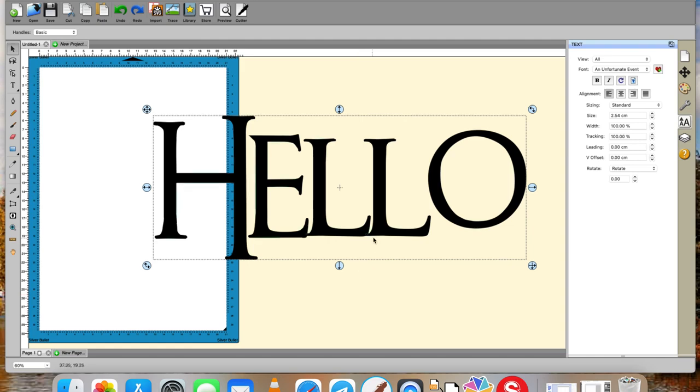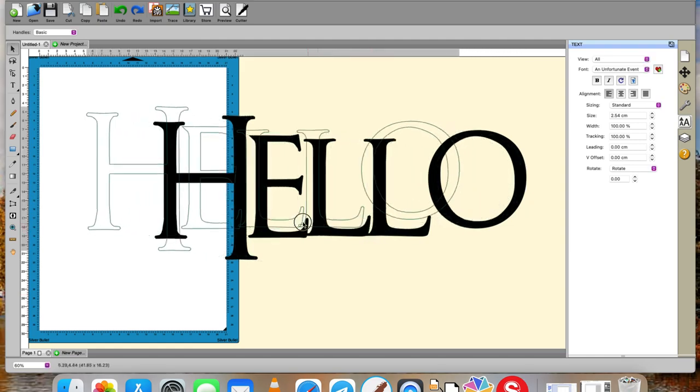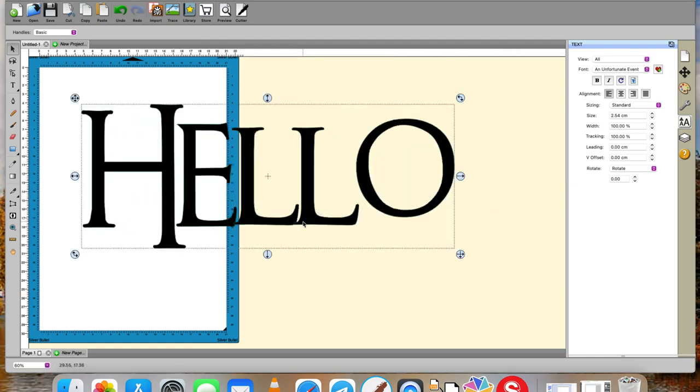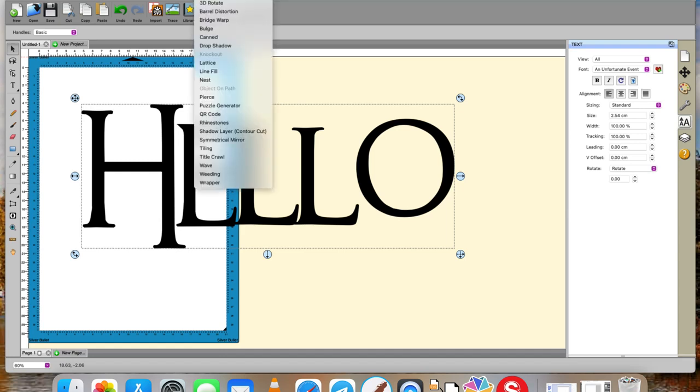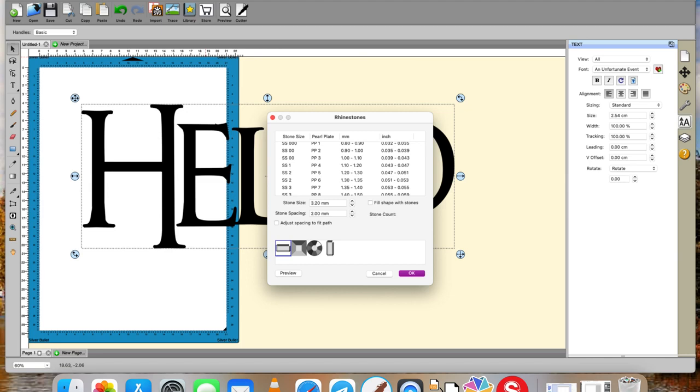So this is an effect that you can use in Shortcut Slot to put rhinestones on your t-shirts or whatever, and it will cut out the template for you. So if I go to effects and then go down to rhinestones, there we go, found it.